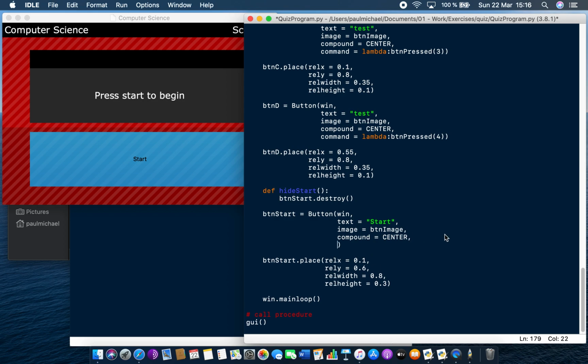So comma, and write command equals hide start, just like that. I'm not going to put any brackets or anything, just the bracket on the end of this one. So this is like the whole thing, okay? It's a bit different from this. This one we were passing an argument, so we had to do this brackets, and you had to do this bit in front of it as well, because we wanted to pass this number up to button pressed to see which button was pressed or not. But here we're just running this.